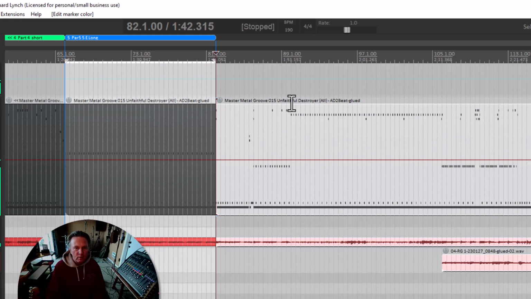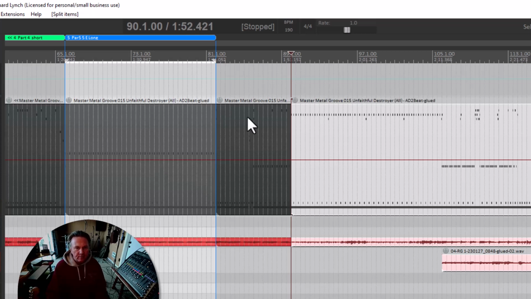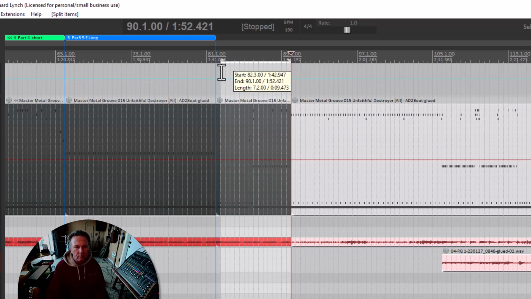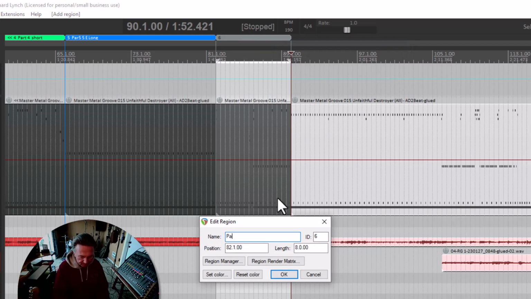All right, now what this part was in my head, this is kind of a different ending for this part. Keep in mind that when I write, I improvise a lot, so I'll just start playing chords to whatever. Shift R. I'm going to edit this, call it part 6. Edit region, part 6. I know this is really redundant and monotonous. Stay with me because this is going to get fun in a minute.